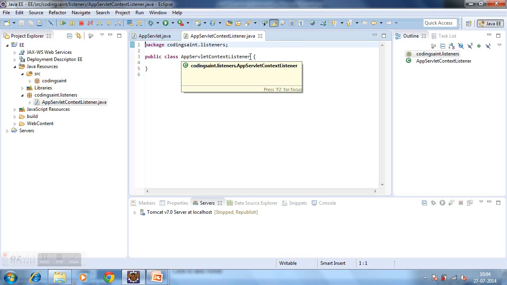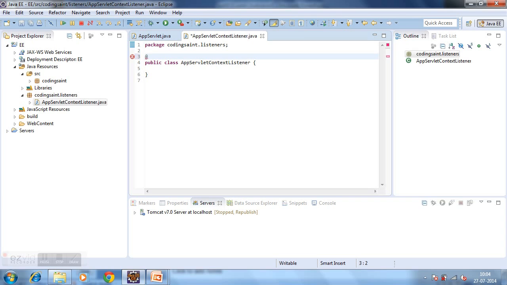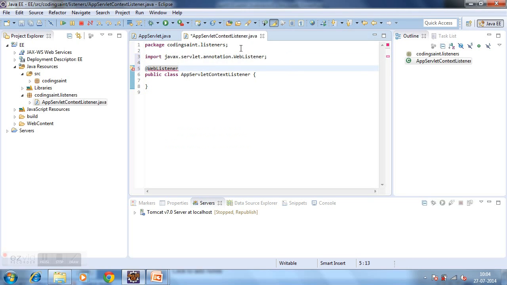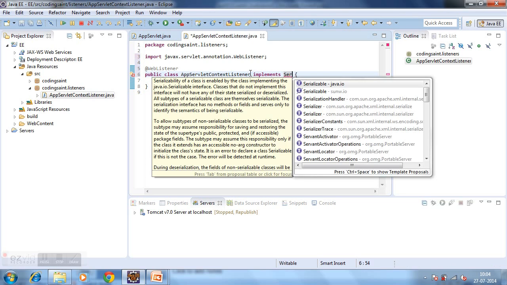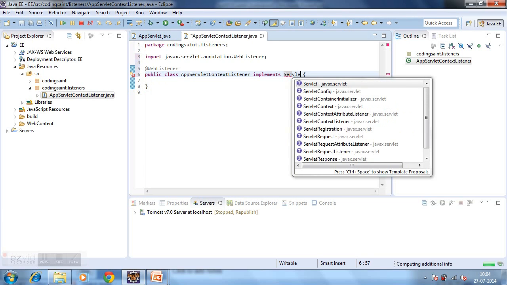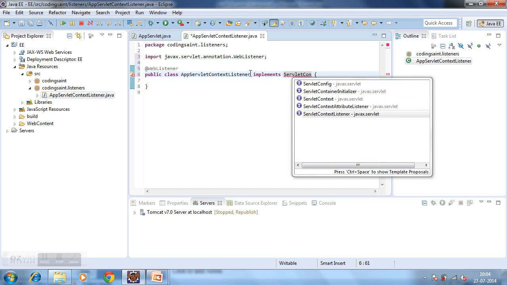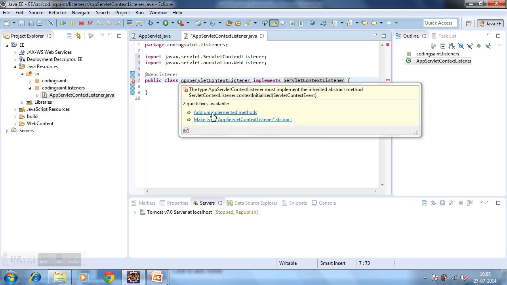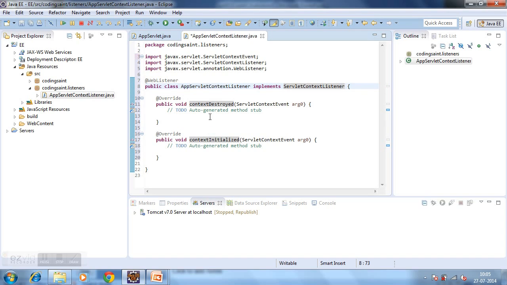To start with, the first step is to annotate it with WebListener. This will enable the application to understand that this is a listener and it needs to listen on the occurrence of events. Since we are trying to create a servlet context listener, we will implement the interface. You can see there is ServletContextListener. When we do that, there are some methods which we need to implement. So we add those unimplemented methods, and we see two methods: one is contextDestroyed and another is contextInitialized.